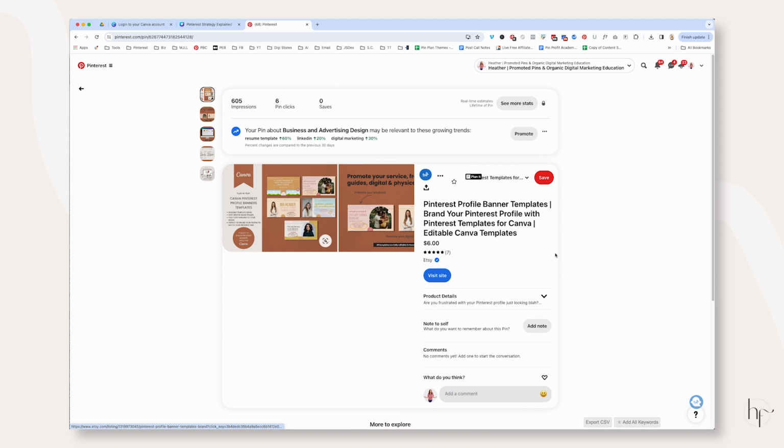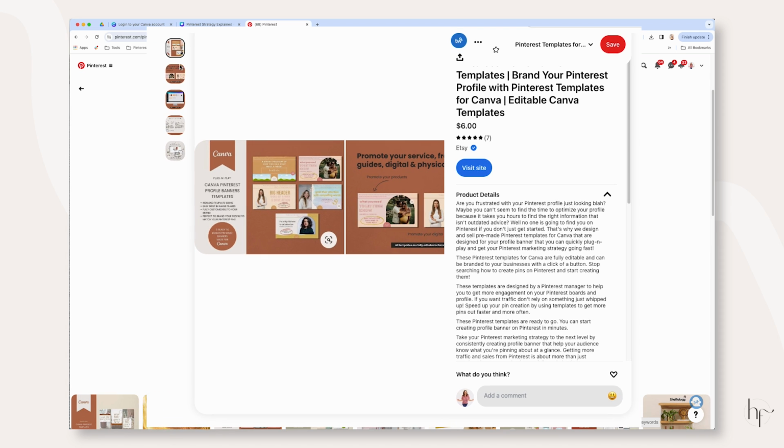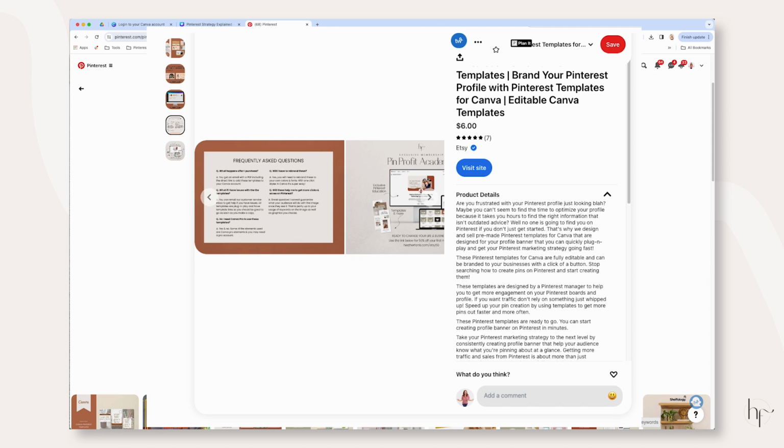I swear there's one. Here it is. This is probably what it's going to end up looking like. The product details are going to come through. You're going to have a bunch of images on the side that look like this. They're all the images from your listing.